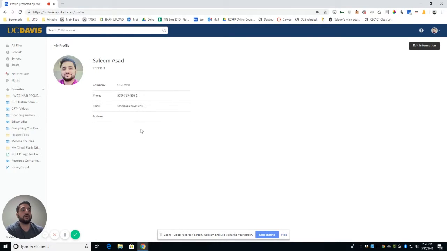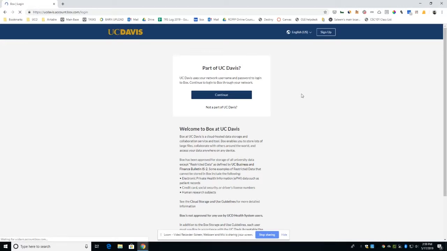So let's go ahead and log out. I'm going to click on the top right and I'm going to click log out. And many of you have logged out of programs before, so you know how to log out. It's quite simple, but Box is slightly different. When you log out, it brings you to this screen right here. And as you notice, there's a big blue continue button. Many of us just click on it.